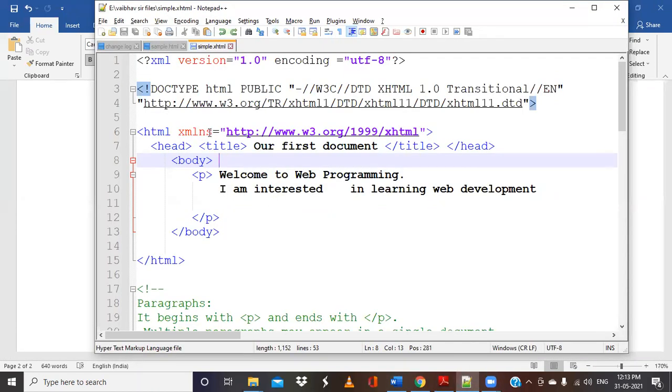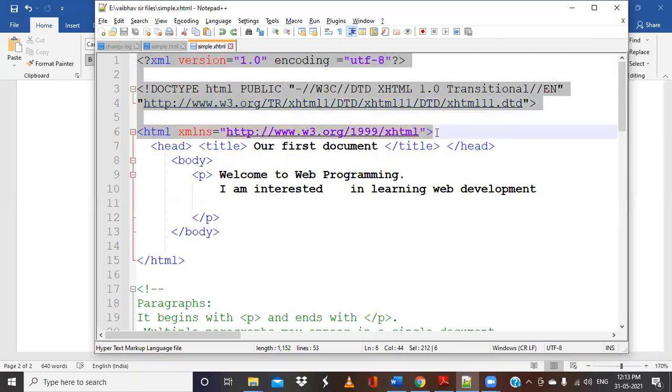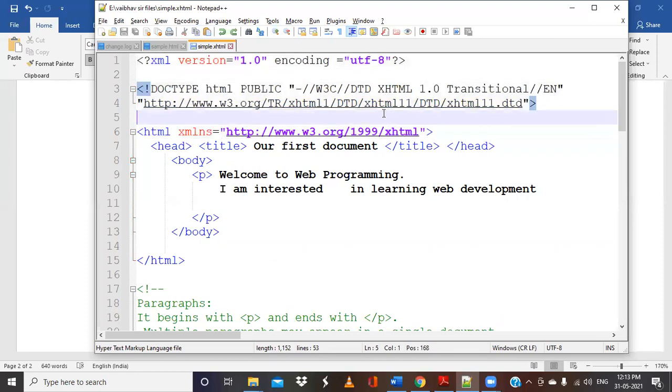So xmlns, we are going to use this standard xmlns, which is defined by the W3C, World Wide Web Consortium. Whatever the standard is given by this particular organization, that we are going to use. So these are the basic 3 lines which are going to be constant for all the programs. You're going to write these and practice this. This is a compulsory thing. This is a must that we need to remember.